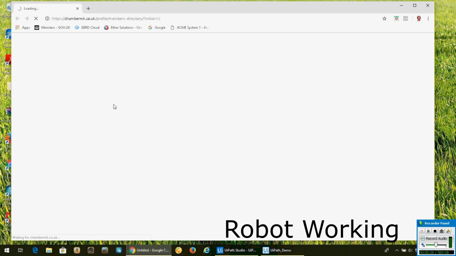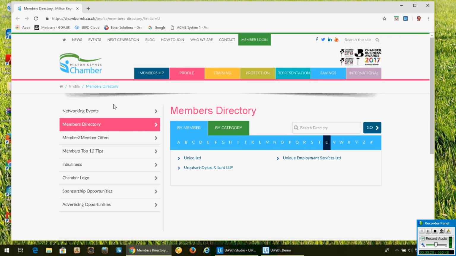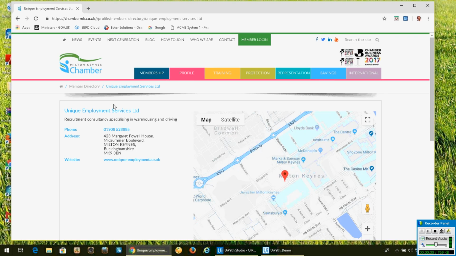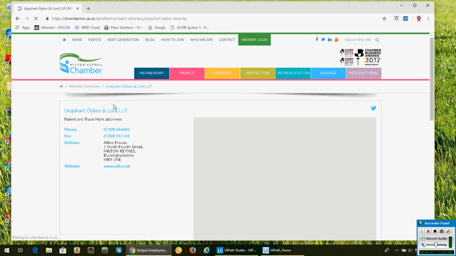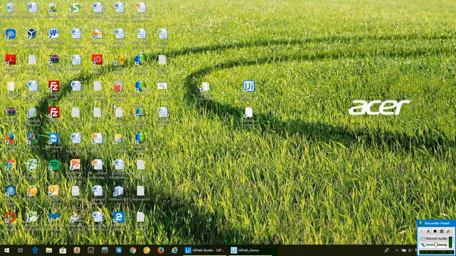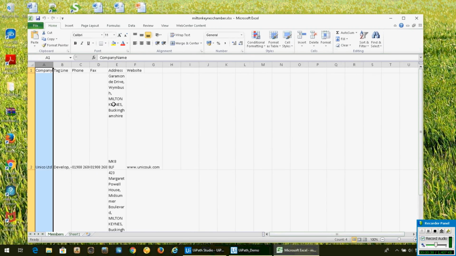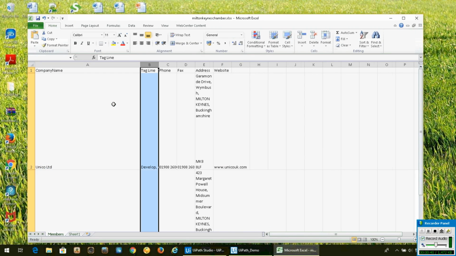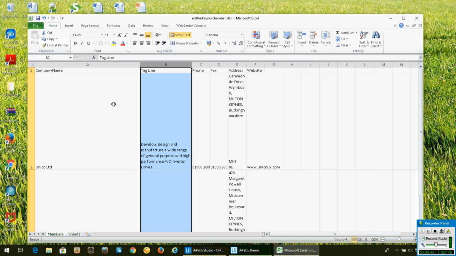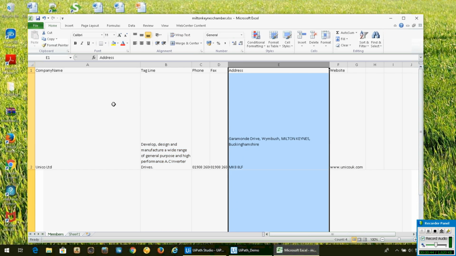Here you can see it opens up the browser, goes to the target page, pages through each of the individual members, gets their details, opens up Excel, puts the information in it, and then obviously the information has been extracted from the website, so it needs some formatting as we put it inside of Excel.